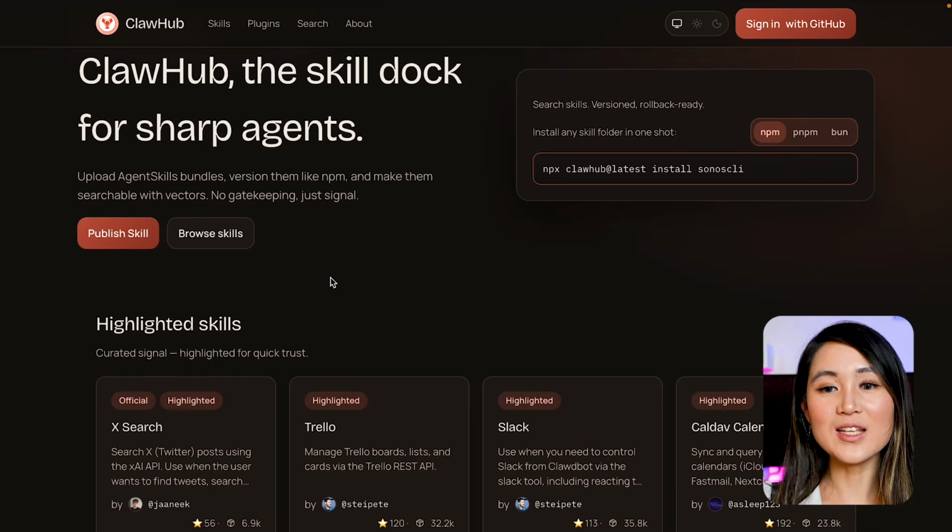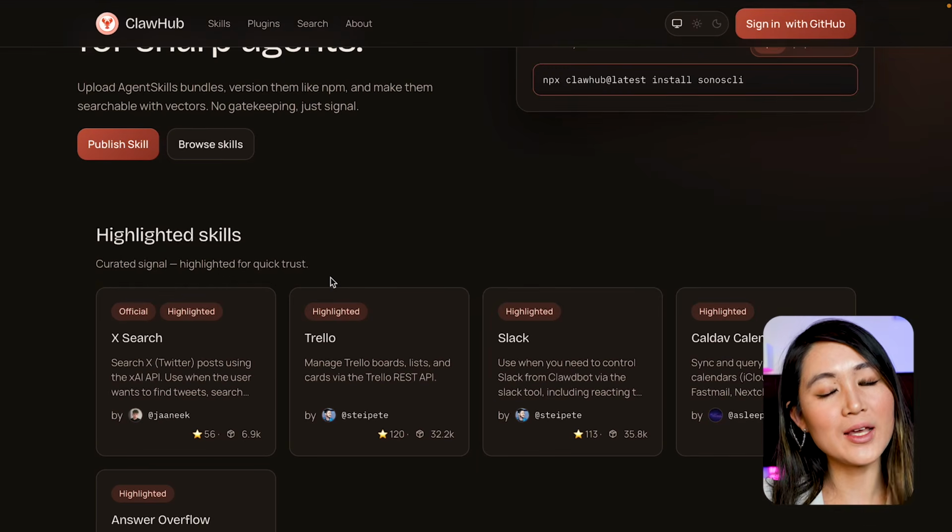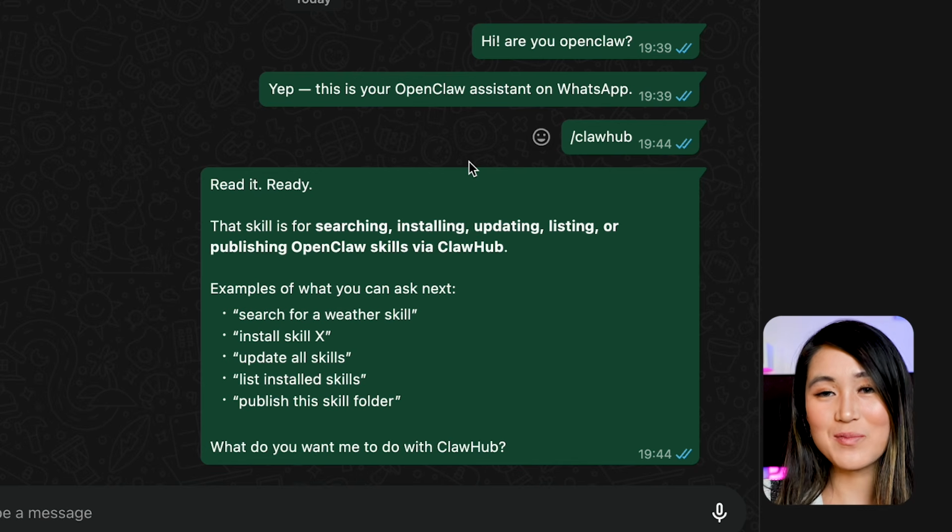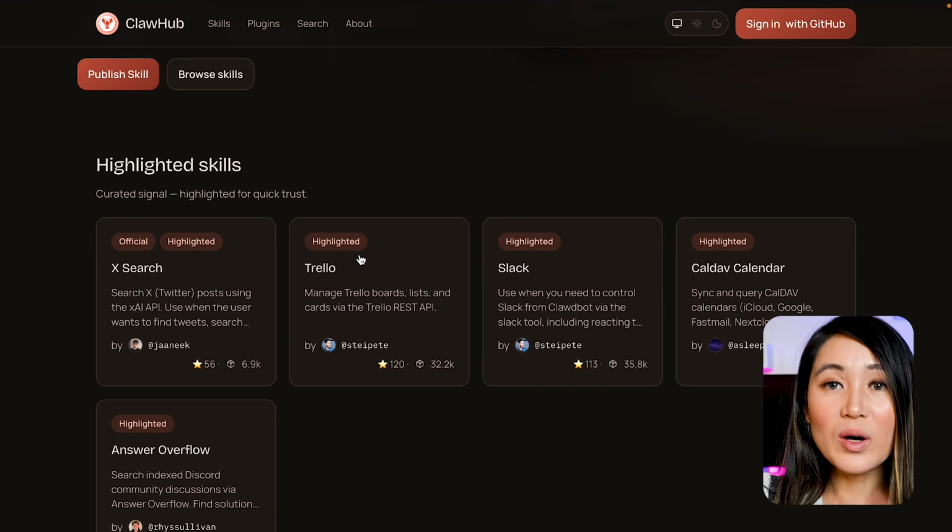So to get the Google Workspace integration, you're going to need to install a skill called GOG. A skill in OpenClaw is basically a plugin, a document that teaches your bot how to use a specific tool. You can find skills at this website called clawhub.ai, or you can install them directly from WhatsApp by messaging your bot /clawhub.